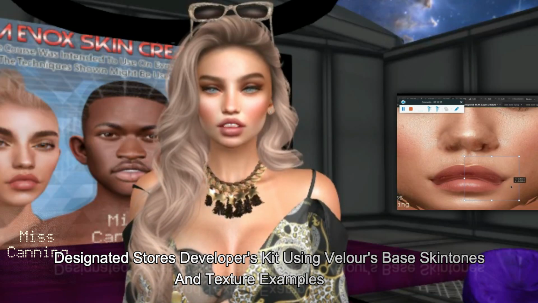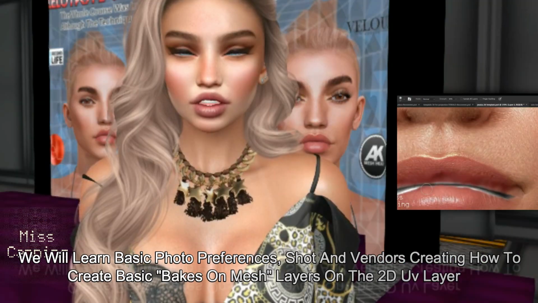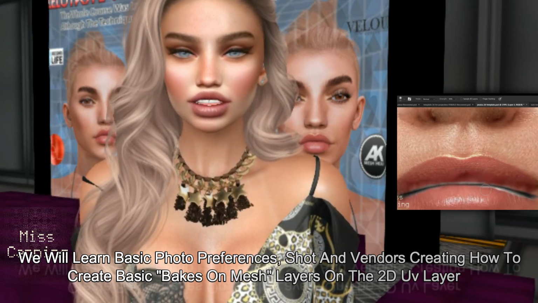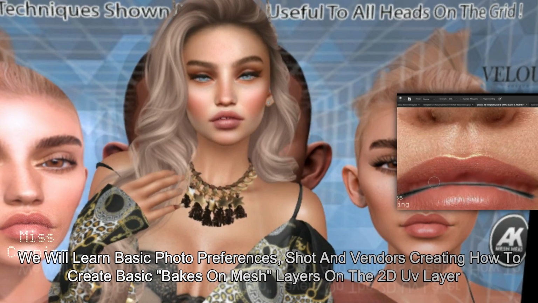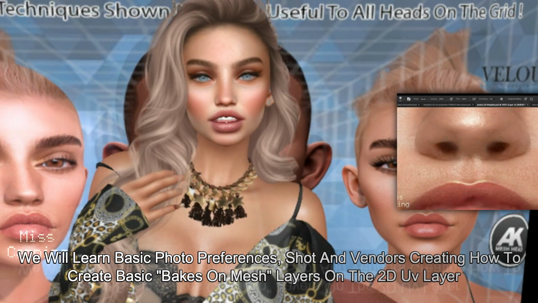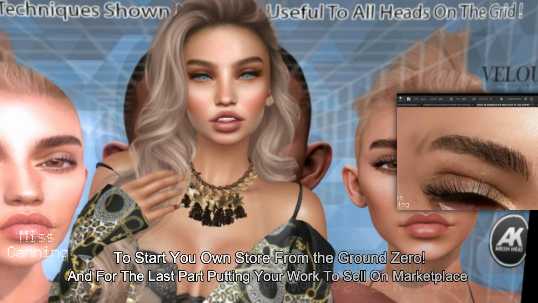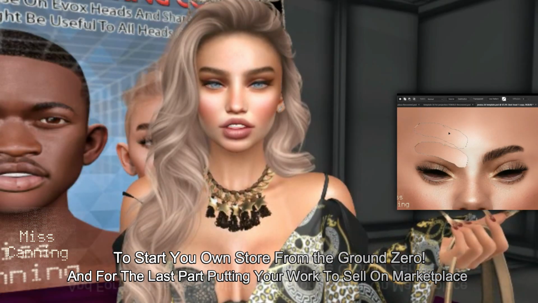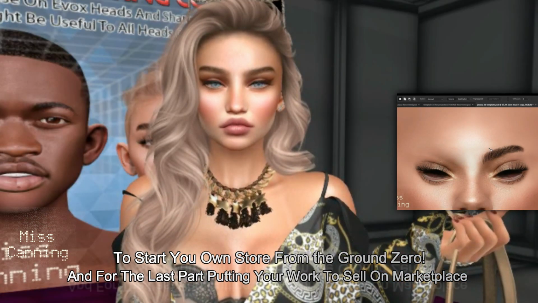We will learn basic photo preferences, shots and vendor creation, how to create basic baked-on mesh layers on the 2D UV layer to start your own store from ground zero. And for the last part, putting your work to sell on Marketplace.